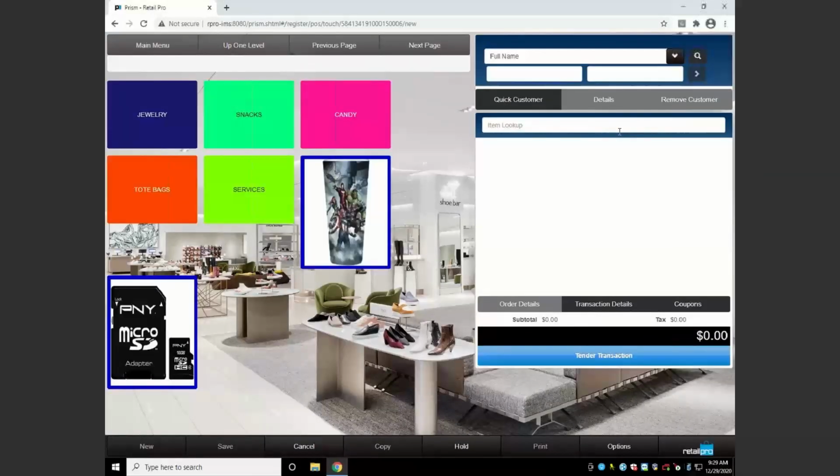And you'll see the big difference in Touch POS is the fact that you have touch buttons. So these touch buttons can be created and set however you like. They can be menus, they can be buttons for items. So for example, here's an Avengers pint glass. If I were to just select that, it would automatically add that to the transaction. There's my pint glass there.